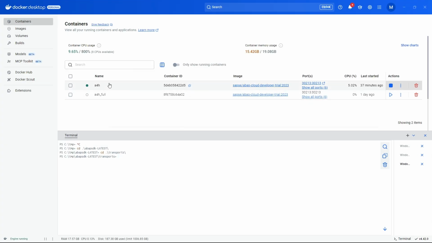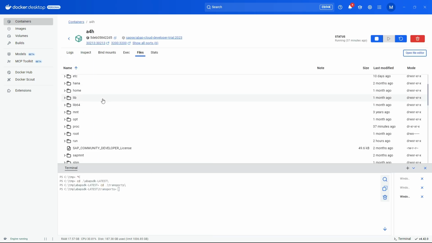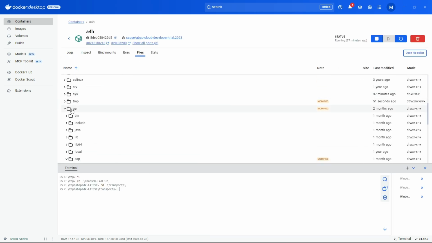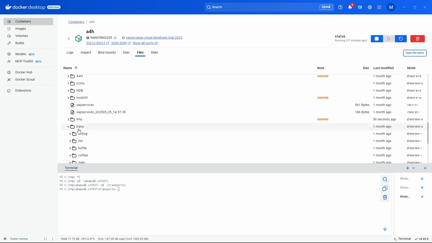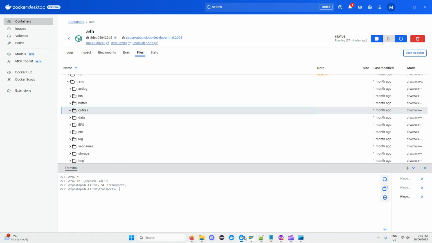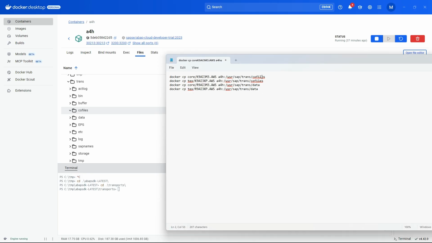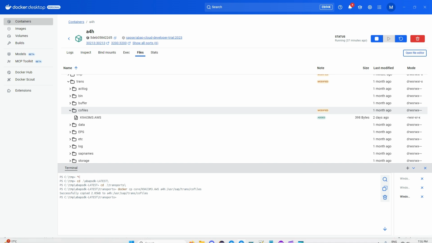It's always good to be able to validate that it's worked. So I'll show you how to do that in Docker. If you click your container and go to files, and this is the user directory, we want to go SAP, and then we want to go trans, and if we do go data and cofiles, they're empty at the moment. So let's go ahead and take that first command, paste that in. Successfully copied, fantastic.